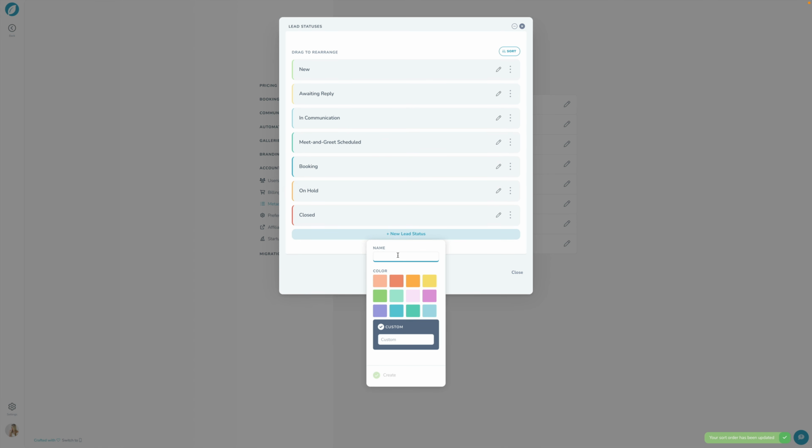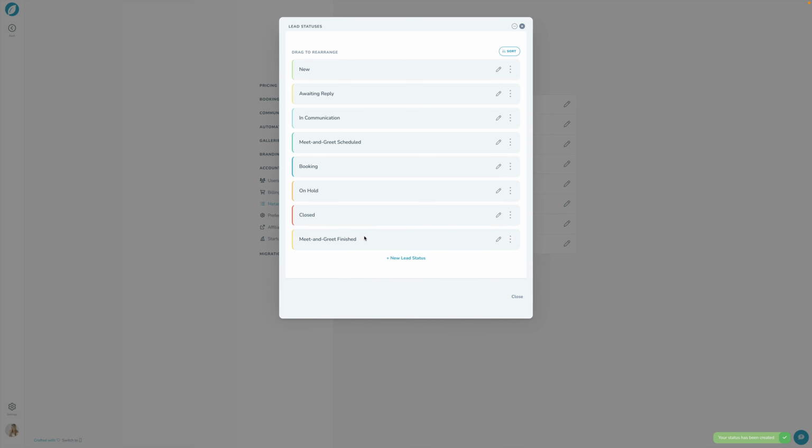And then I'm going to go meet and greet finished. And we're going to have that one be a bit of a yellow because it's like, ooh, we're not sure what's happening here. So we'll put it on hold there. So there we go. So that's how we have our lead statuses organized here. And again, my recommendation for here is to follow that customer journey, whatever that customer journey looks like for you and in your business. Design these lead statuses to follow that process, to follow that workflow, and then have them organized in that order as well.